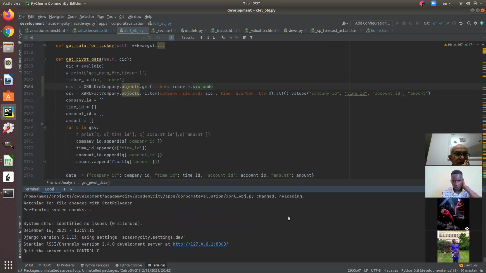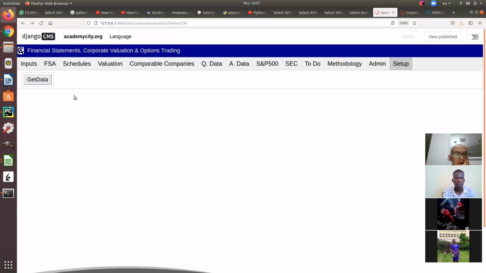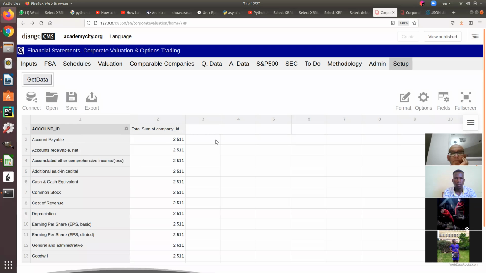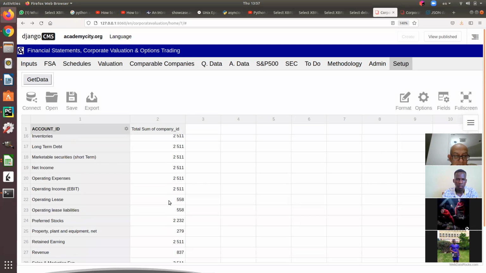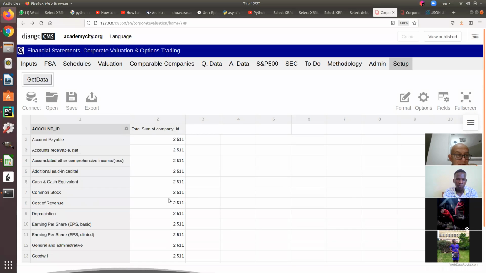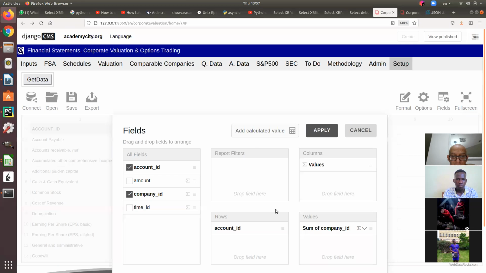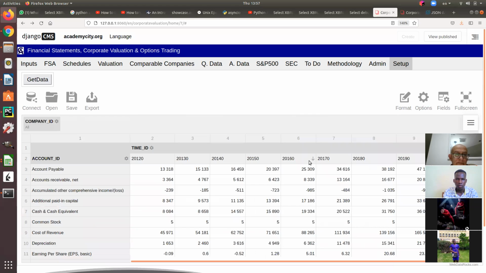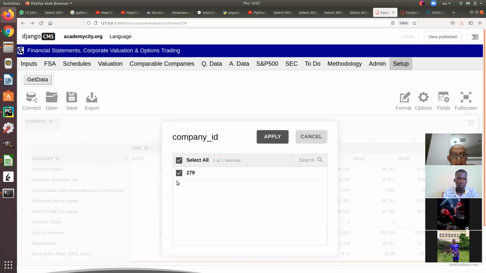Let's see now. By the way, I don't really even have to refresh. Okay, so now let's see if we have more than one company. I click on here and take company ID, put it in the filter, take the amount, take the time, and let it apply. And how do I know if there is more than one company? I can click here, and there's only one. Amazon doesn't have another one in my database.